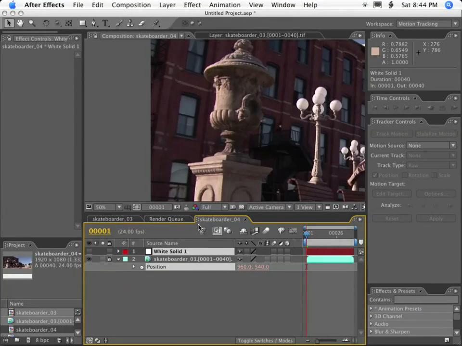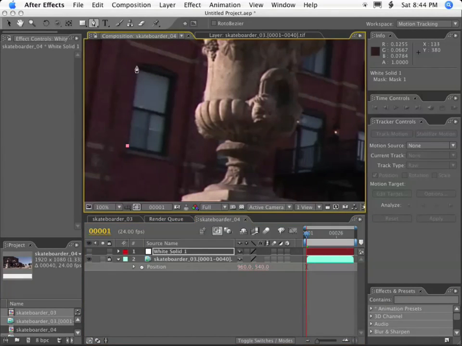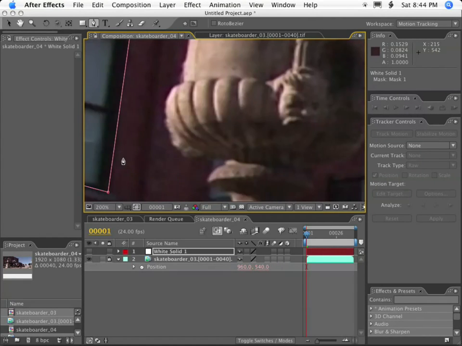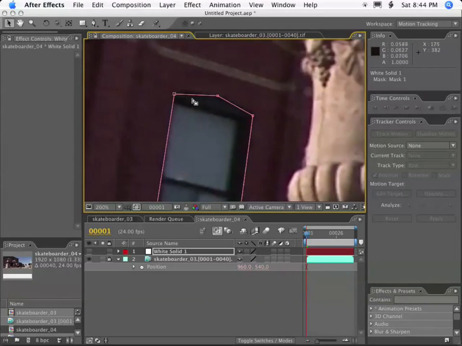Okay, so on the white solid, I'm going to make a roto shape around this window, for example. And notice that I'm now in the pen tool. I want to be in the selection tool, which is this one here. I also just hit V to switch to it. Hold down the hand, and I start refining my shape. I want this to come right out to the edge of this black rim, and at the top, that to go there, and this to go here.